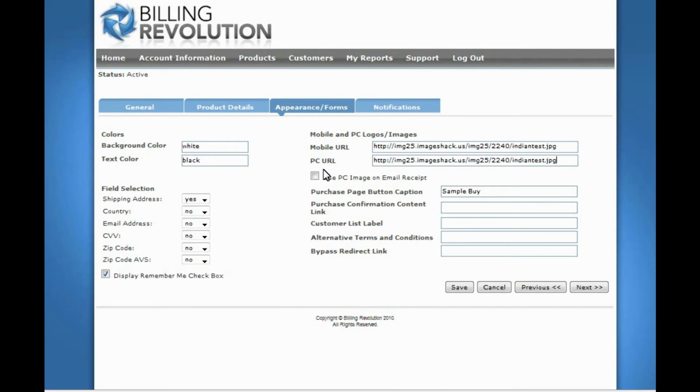Now, should you wish to use the PC image URL for the image on your email receipt, simply select this checkbox. Additional elements available for customization include the button caption. This basically is defining the action button to submit a transaction. This is noted here. Those merchants distributing mobile content can provide a link description that is also presented on the confirmation page and in the mobile receipt. This is defined in this field here.